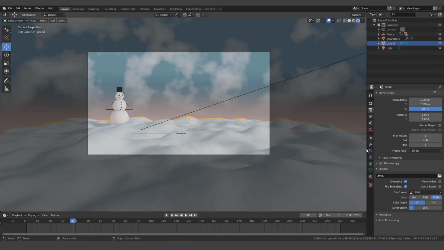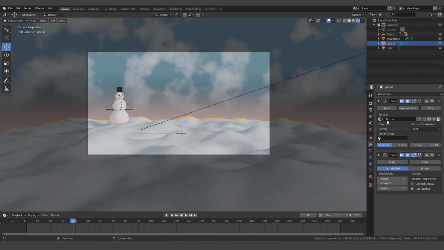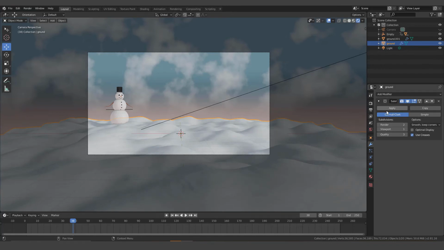And if we go over here to the modifiers tab and hit the wrench, we can see that we have our modifier stack with a displacement modifier that created the bumps, and also a subdivision surface modifier that smoothed it out. Now we want to apply these in the order that they're in here, so number 1. All right, so let's go ahead and just apply this. So if we hit apply for the displace, and then apply for the sub D.